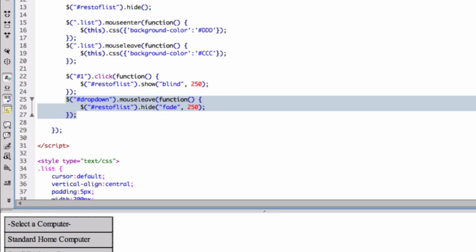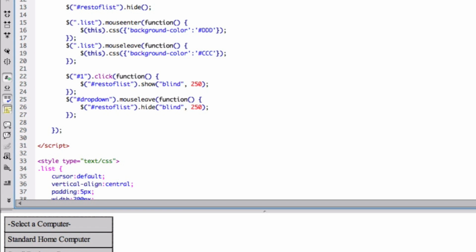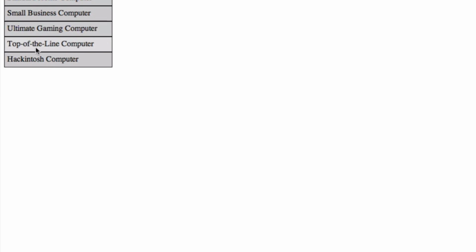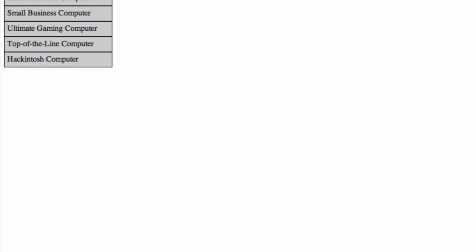Okay, and then the last part of this is when our mouse leaves the drop-down, which is the entire divider, all of it together. When your mouse leaves that, then the rest of list, or the last 5 items, will hide. So going back into Safari, if we refresh this page, the blind effect was again added to the part when you click on the first item, and then when you leave, it'll blind itself back up into this part, which makes it look like more of a drop-down menu. So that basically concludes this tutorial.